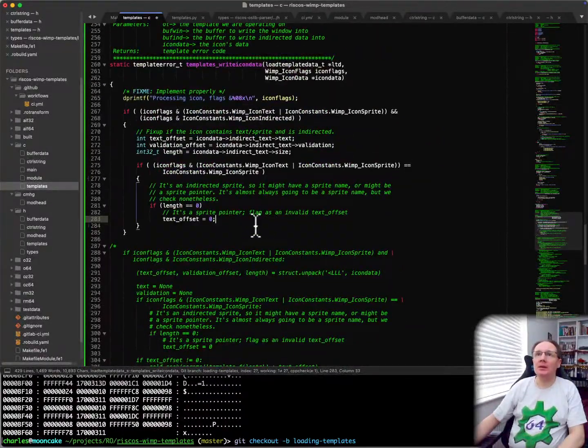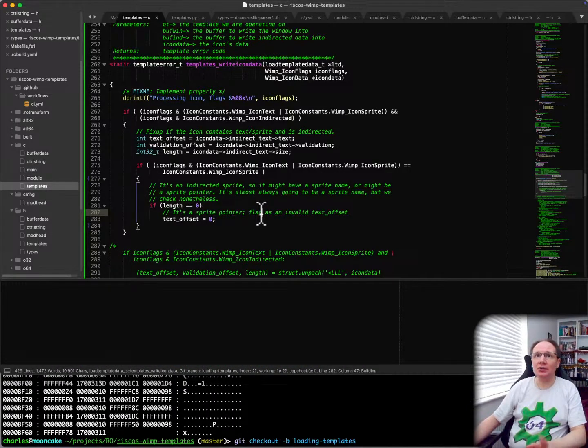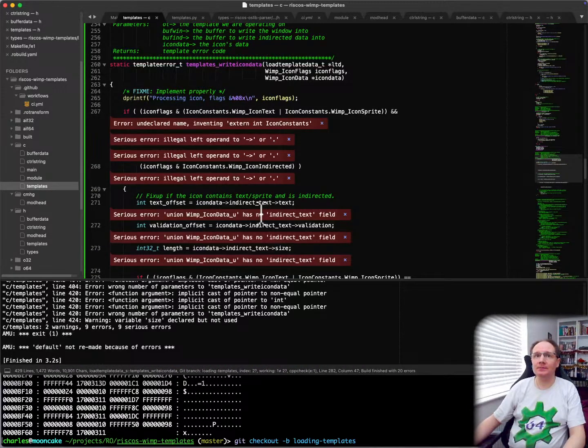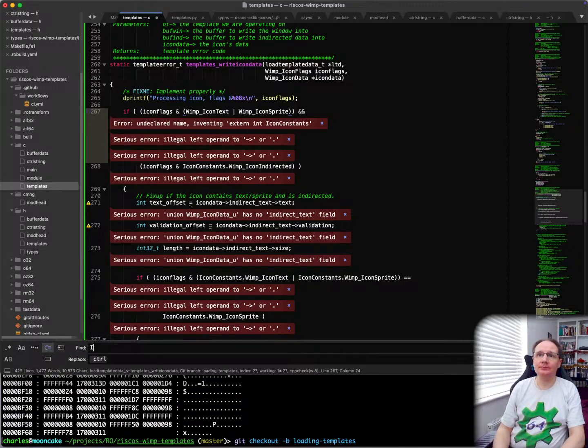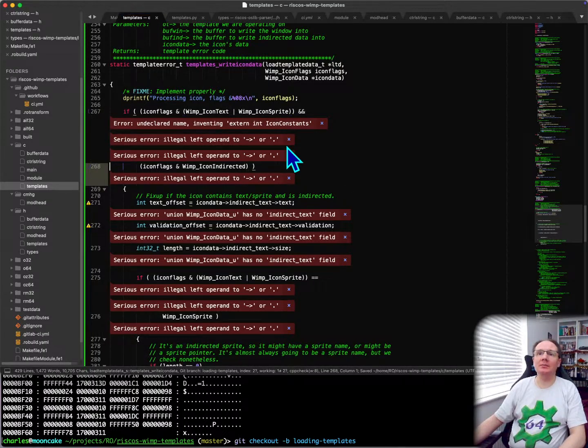Okay. So with that done, I think if I now rebuild it, it should be okay. Or not. Oh, yeah, okay. So, yeah, we don't have these icon constants. And I don't think I've even defined these constants either. In fact, just replace that with nothing. And then it'll all be more correct.